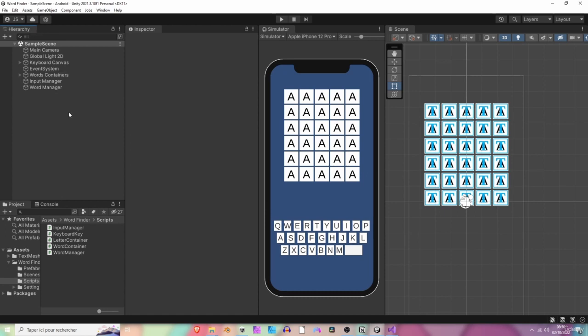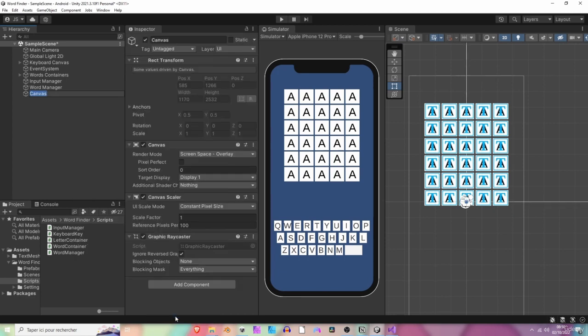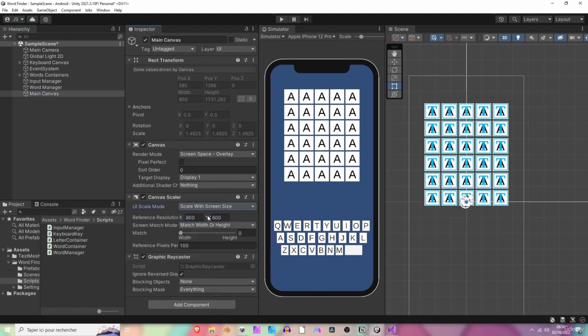Okay, in the hierarchy, we are going to right click, select UI, and select canvas because, as I told you previously, we are going to create a new canvas for all of the other UI elements just to have our keyboard on a separate canvas. This allows you to maybe reuse that keyboard in another game, and that's very useful actually. So let's call it main canvas. Perfect. Same thing. In the canvas scaler component, we want to scale the canvas with the screen size, and we are going to select 1080 by 1920, same thing.